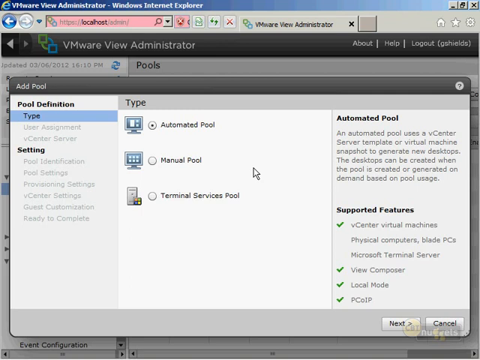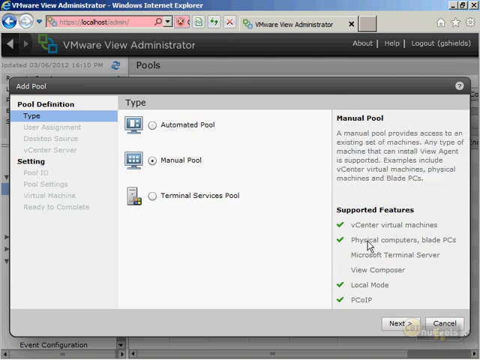One of the neat things I like about this interface is that different pool types are going to support different feature sets. Right? Terminal server and physical computers or blade PCs don't work well in automated pools because I can't automatically provision a physical computer. It makes a lot of sense, right? But in a manual pool, as you can see here, I can actually support that, even though I don't support View Composer. So knowing what these items are comes in handy as you identify the settings you're going to set for this pool.